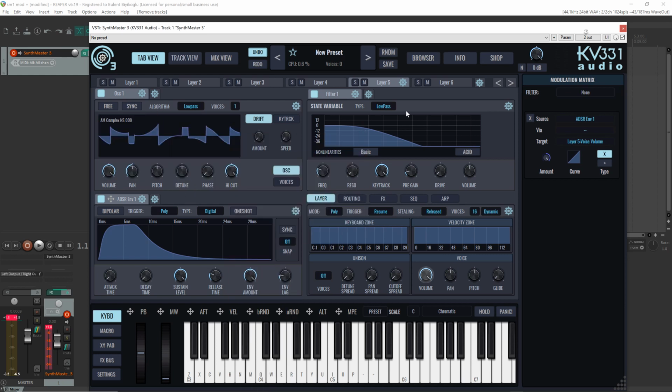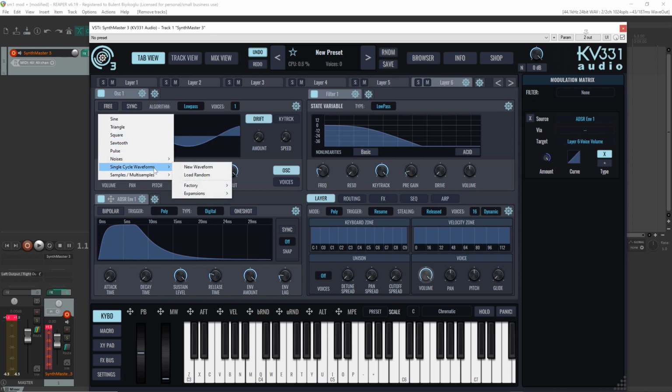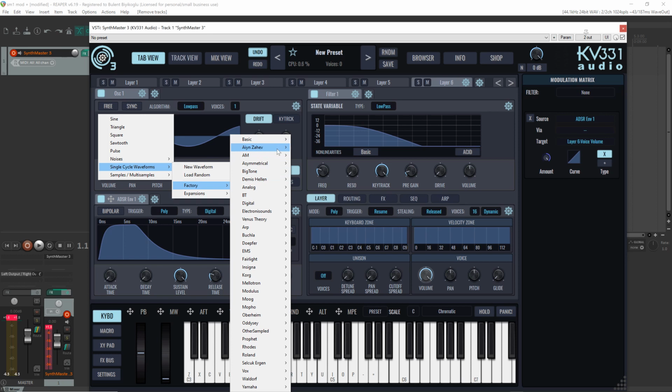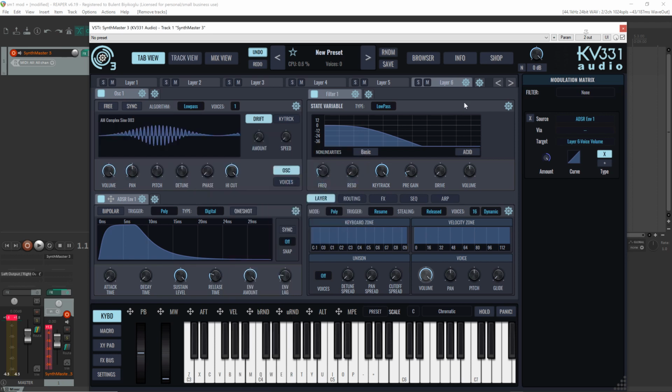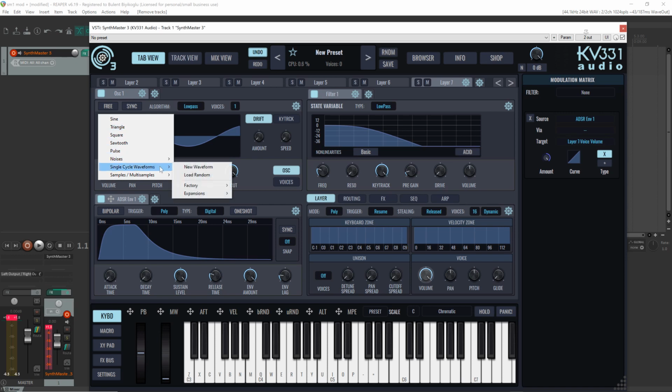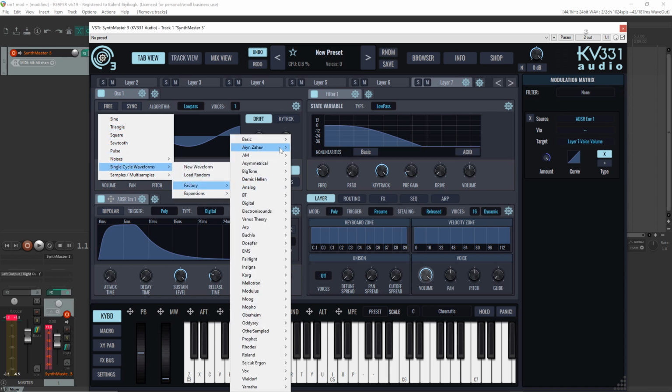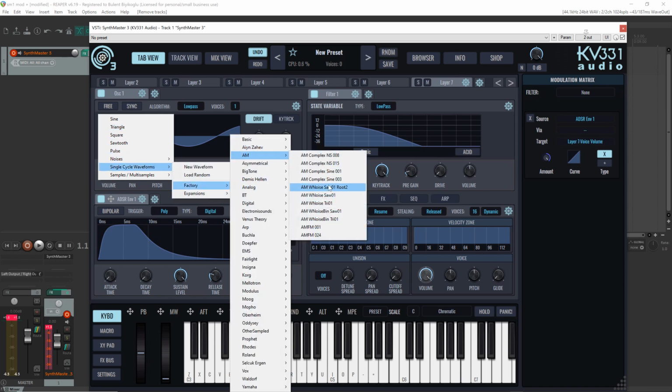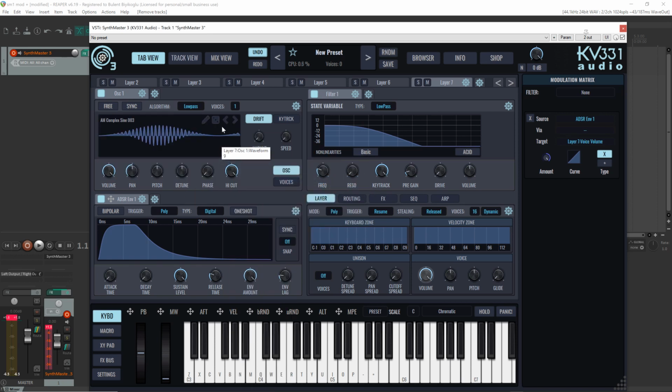I will continue changing layers, waveforms. Let's have some interesting waveforms. And for layer 7, let's have another interesting waveform. Something like this. Okay, so I have a preset with 7 layers. I'm going to switch to the track view here.